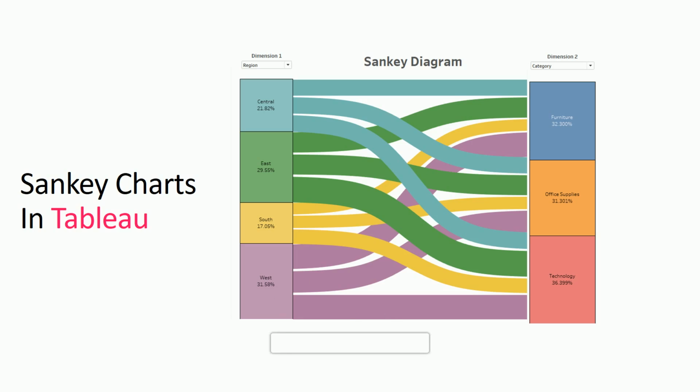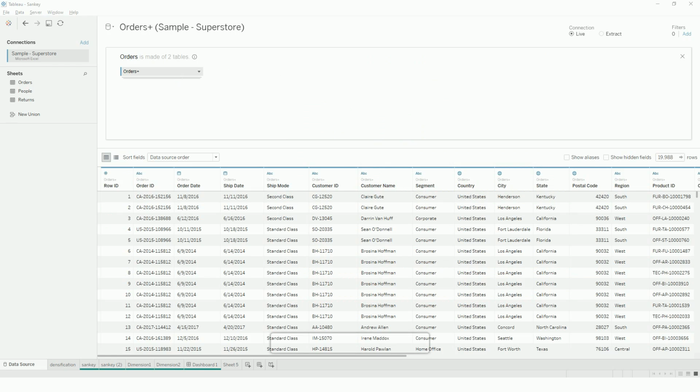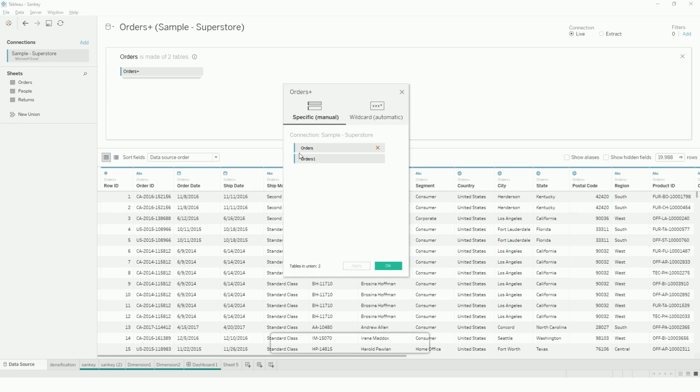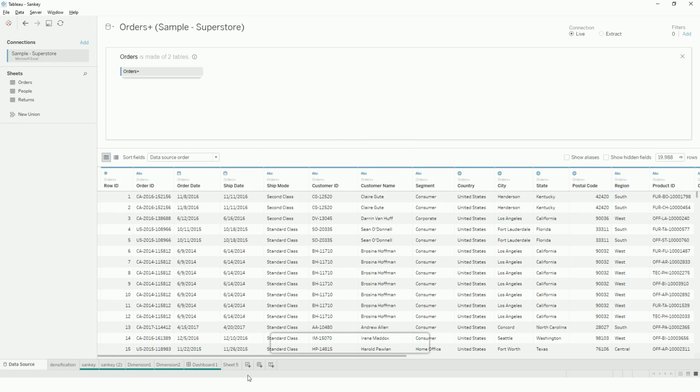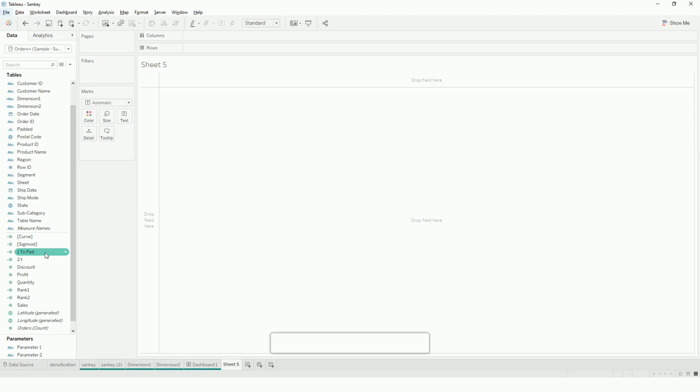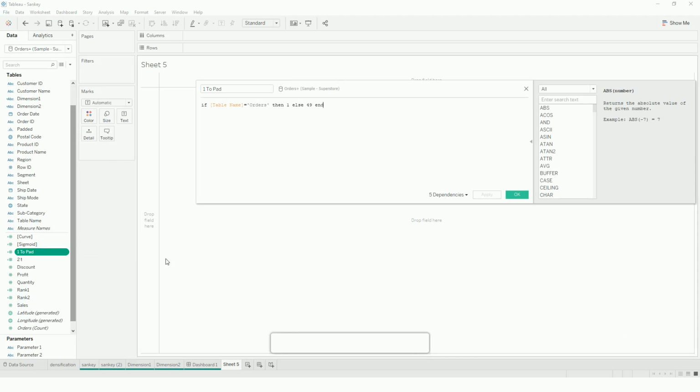So let's get started. To densify my data, I have duplicated my data. There are many techniques to densify data, and this is one I have used. And then to add densification points, I have created this calculated function so that I can get 49 for each row. I want to get 49 points, densification points.